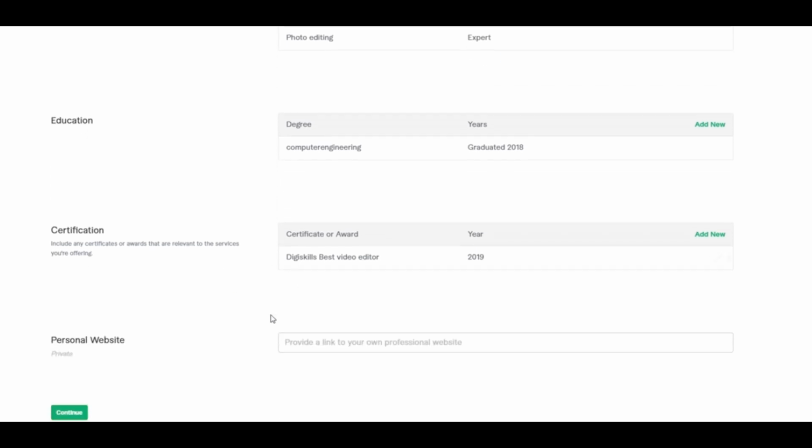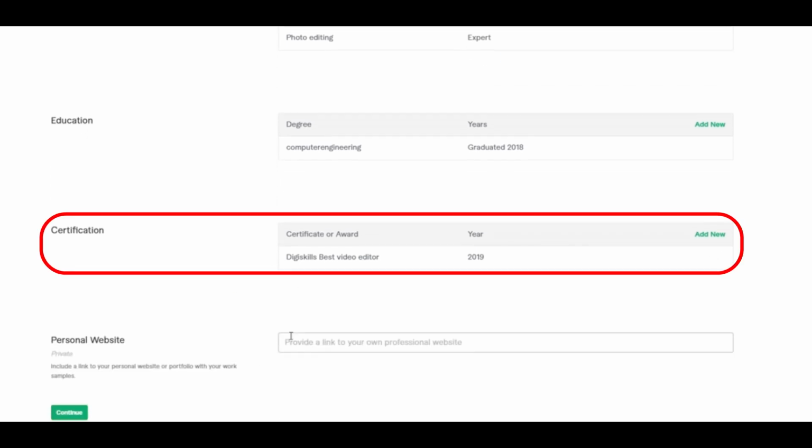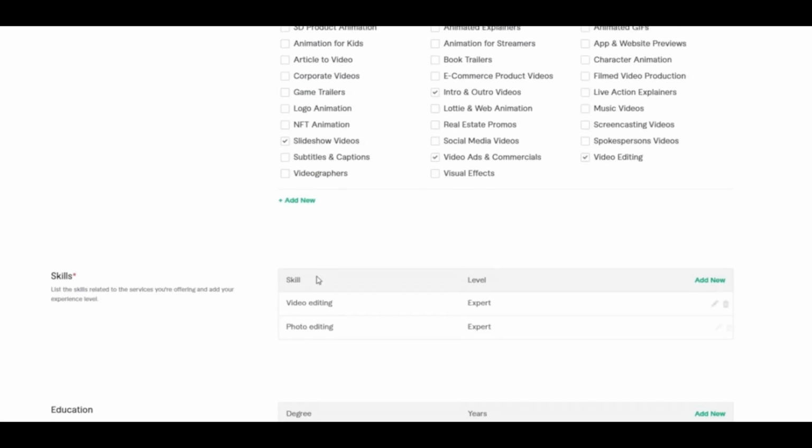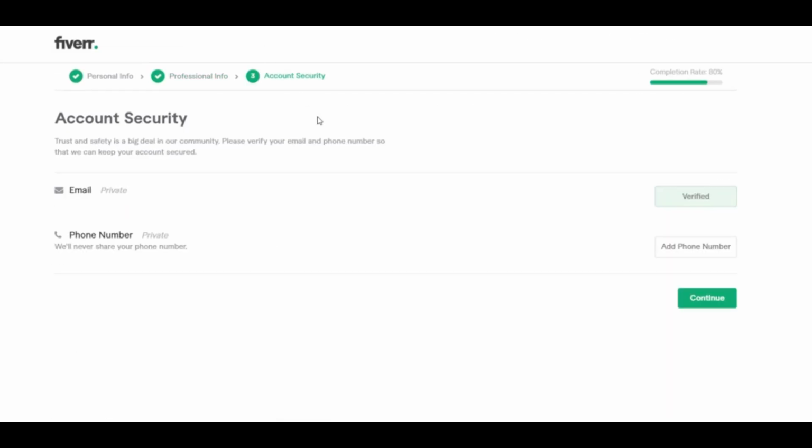If you have any degrees or certifications, add them here as well. This helps you stand out and builds trust with potential buyers. Fiverr also allows you to connect social profiles like Facebook, Google, GitHub, or Behance. This step is optional, but it adds extra credibility to your profile.